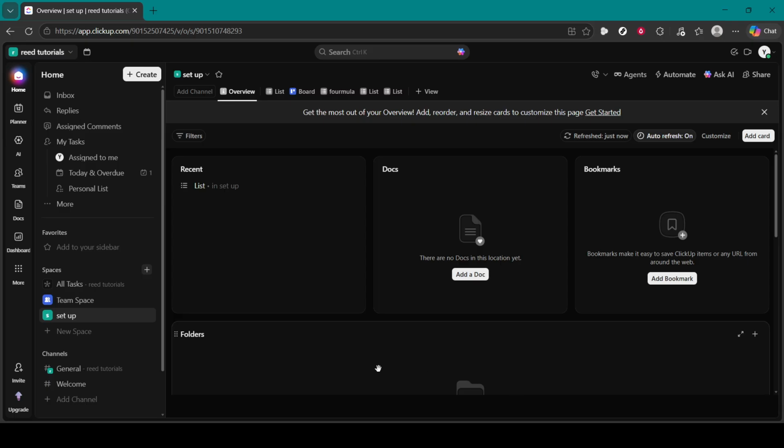Before we begin, make sure you're signed in to the correct ClickUp account and that you have permission to manage spaces and templates. That will ensure you can save and reuse what you need.